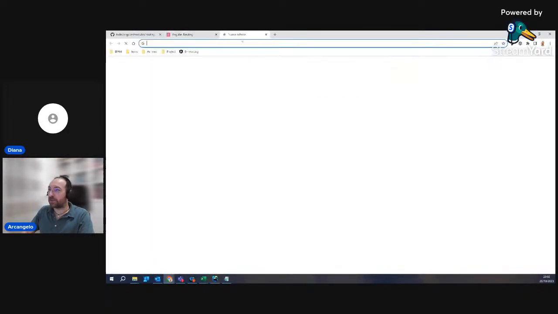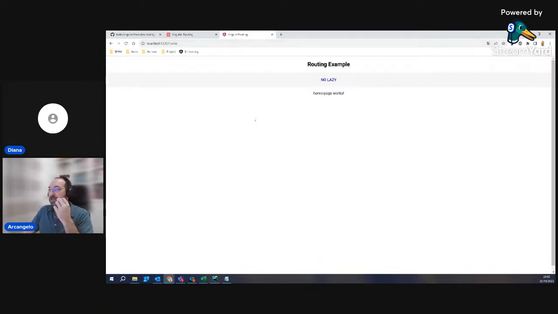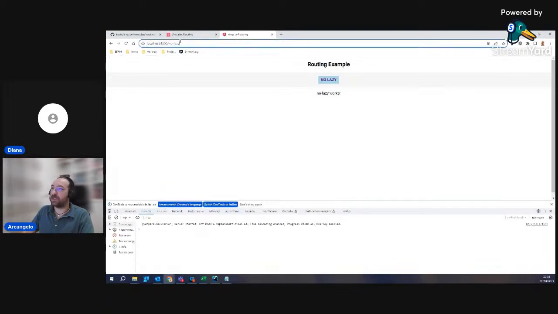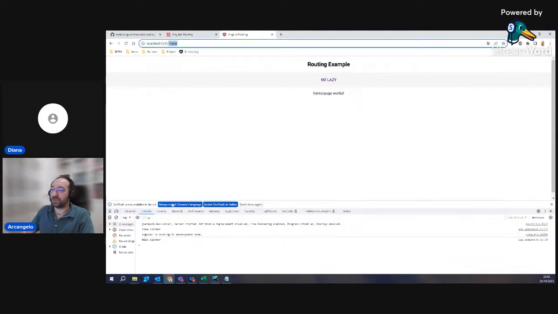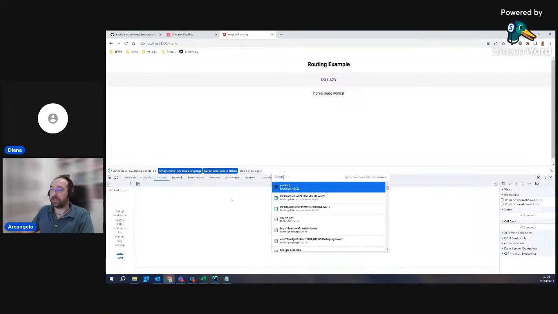Let me open one. Okay, localhost. No lazy. So now I'm on the home page. If I click on no lazy, I will go to no lazy. What I want to show you basically is that if I come back to the home and I go to the source, open file, here I will be able to see the no lazy component.